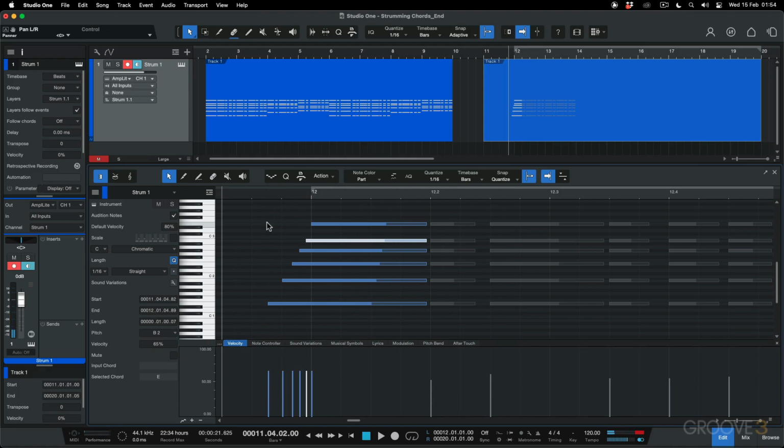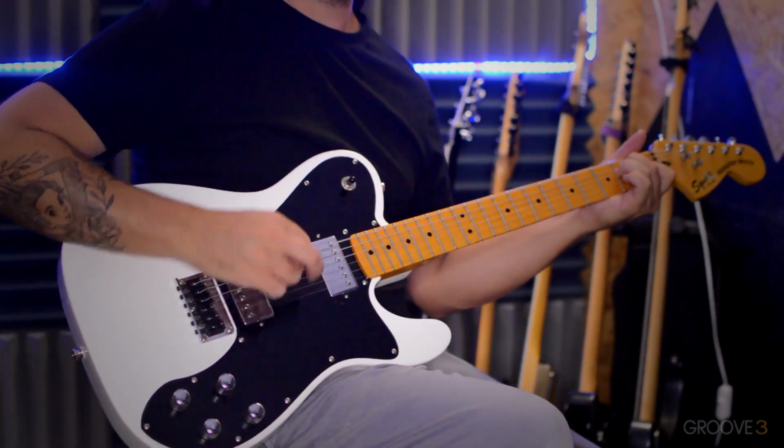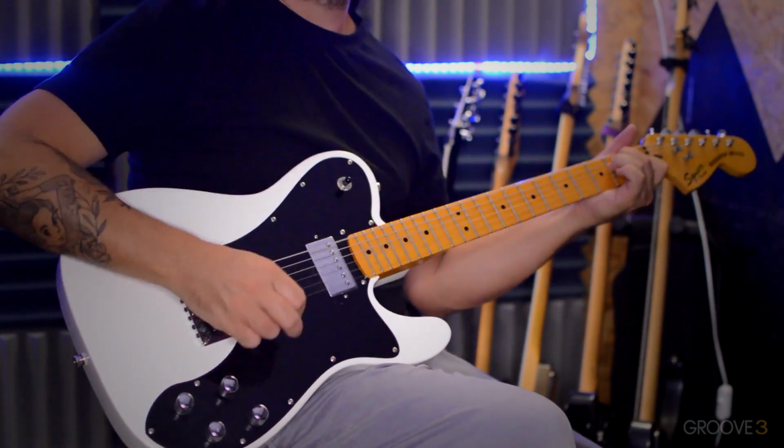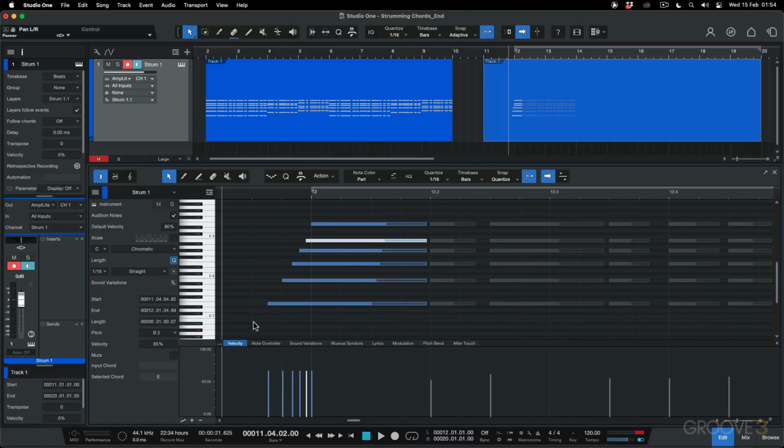Now, guitar isn't just downstrokes. Normally, you're strumming down and up. So you're going to go down, up, down, up. So let's do a downstroke for this chord, and then an upstroke for this chord, and then a down here again, and an up. So going over to this note, I want it to end on the grid, but I want to anticipate the downward strokes.